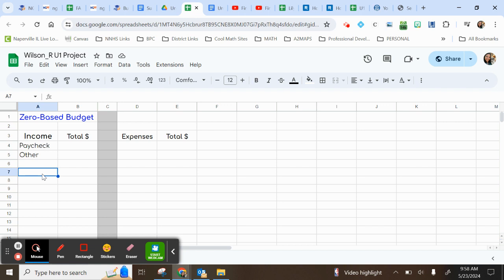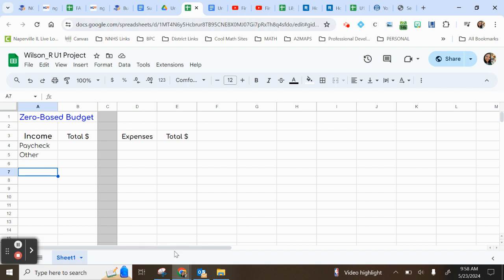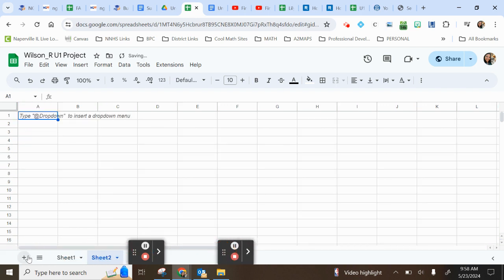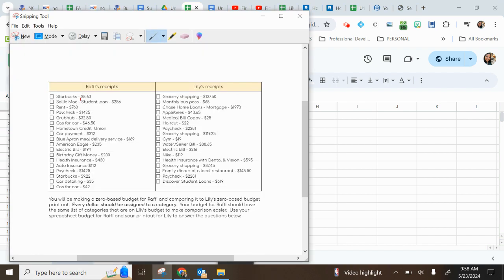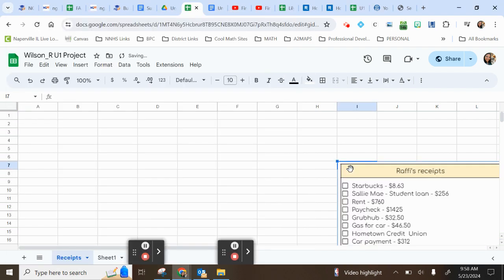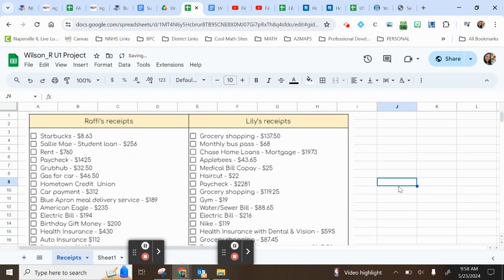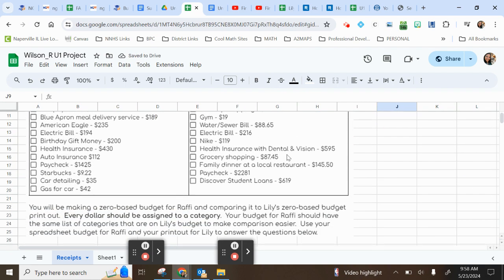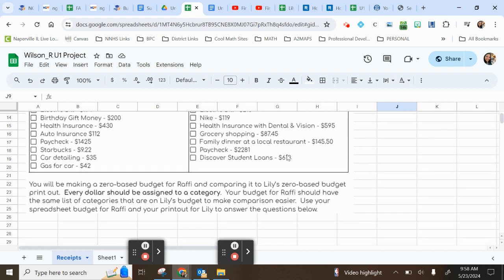Okay, so on your project, it says, so let's see, I'm actually going to add a sheet where I am going to just put this in here for you so that it's easy for us to look at. You don't need to do this part. This will be in your packet, but it's got Rafi's receipts and Lily's receipts, and it says you will be making a zero-based budget for Rafi and comparing it to Lily's zero-based budget printout. The printout is in your packet.